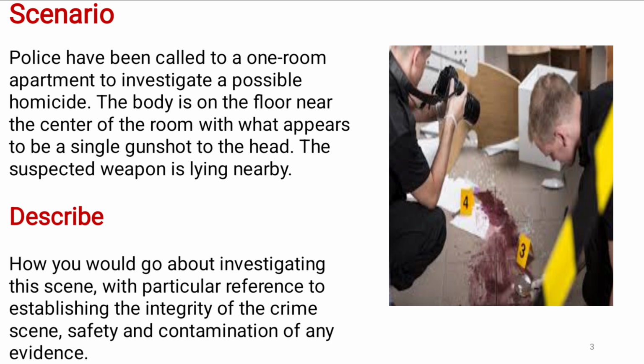You have been called by police to come to a one-roomed apartment to investigate a possible homicide. The body is found on the floor near the center of the room with what appears to be a single gunshot to the head, and the suspect weapon is lying nearby. So you are tasked to describe how to go about investigating this scene, with particular reference to establishing the integrity of the crime scene, safety and contamination control of any evidence, and that will be the focus of today's topic.